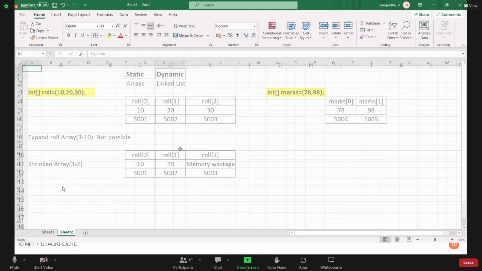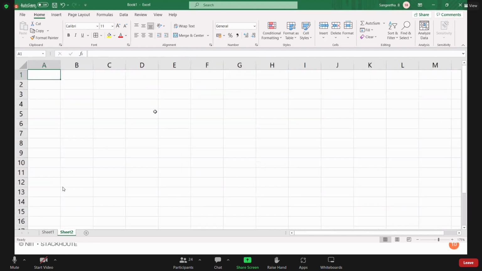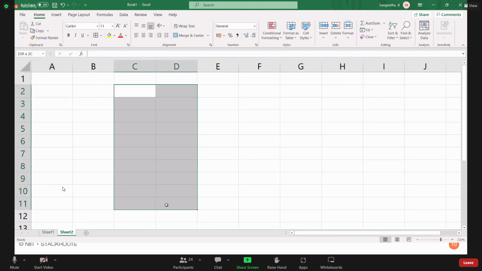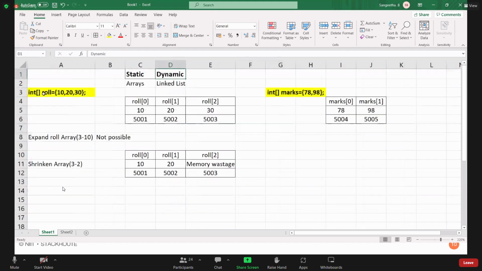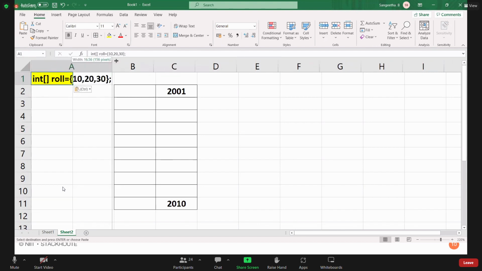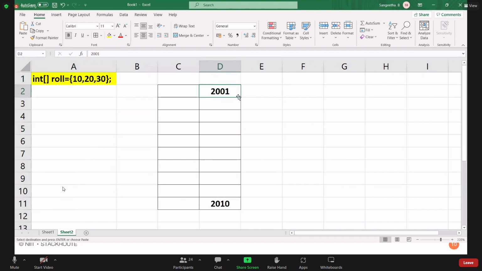So in dynamic memory allocation, listen carefully, you have a vast memory. Imagine you have some 10,000 memory. So you have memory addresses from 2001 to 2100. So you have vast memory. And the data will not be stored in order. If I want to store the record, let's assume I want to store the record.